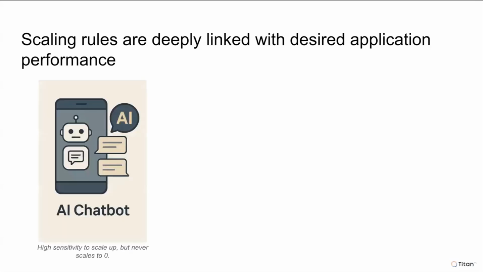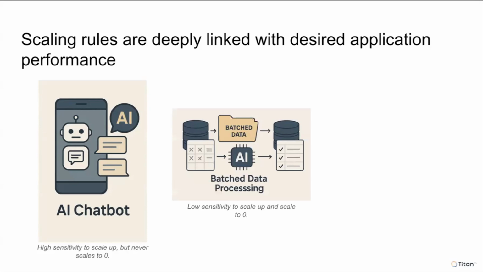So going back to my 3 applications from before, my AI chatbot, I might have really high sensitivity to scale up. So as soon as anyone enters any queue, I want to scale up immediately. But maybe I never want it to scale to 0 because having a 2-minute cold start time just isn't acceptable. Maybe for my batch data processing use case, I have very low sensitivity to scale up and scale to 0, because actually the thing that I care about is cost optimization and throughput.